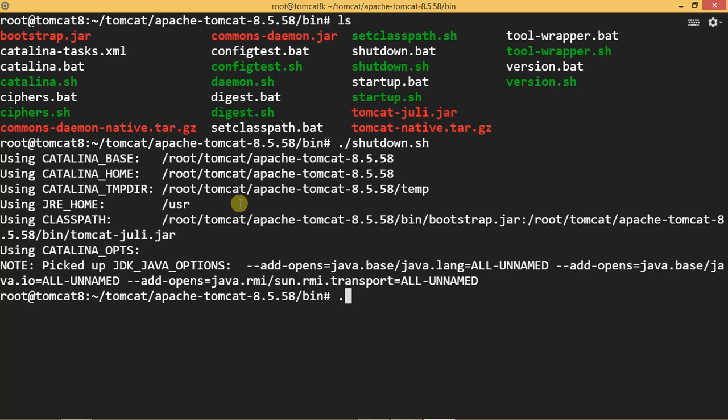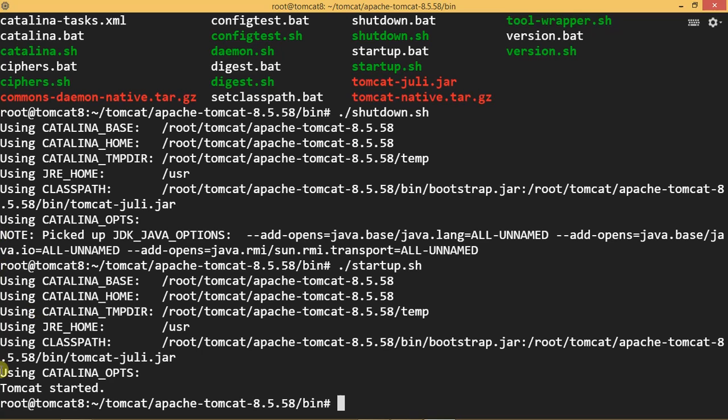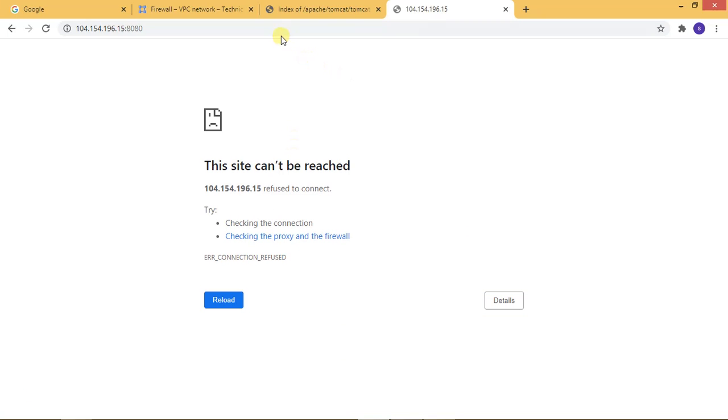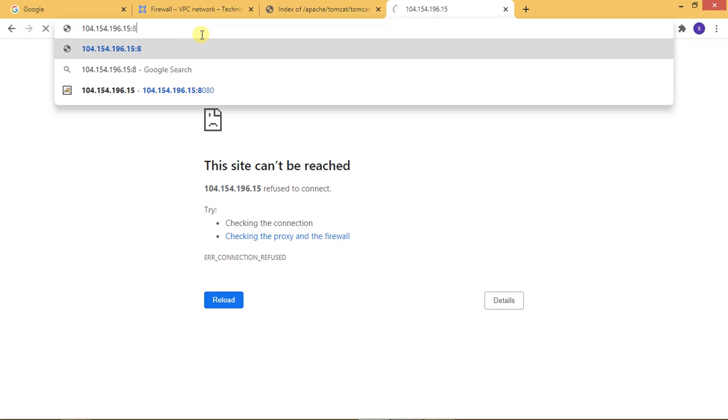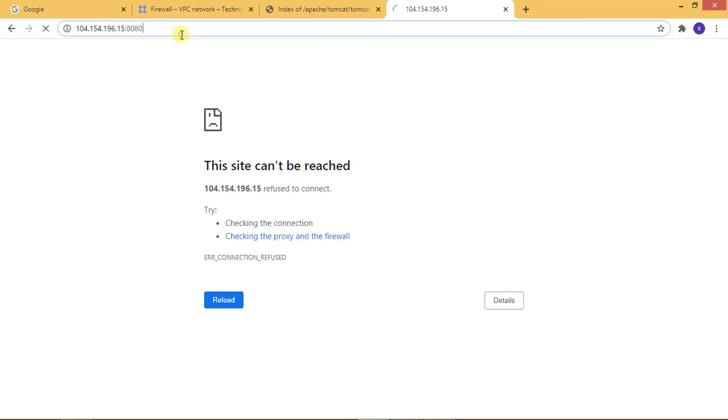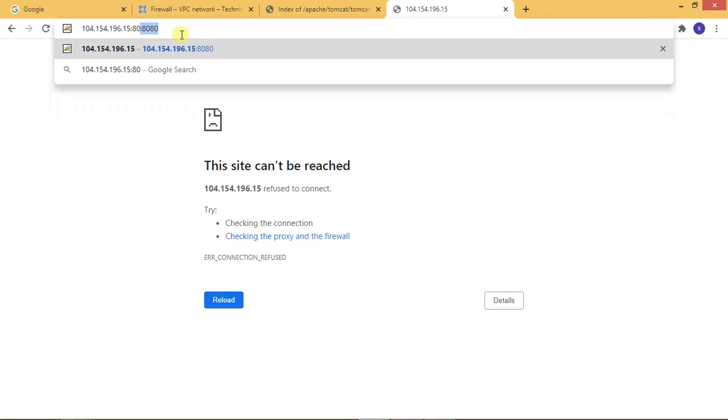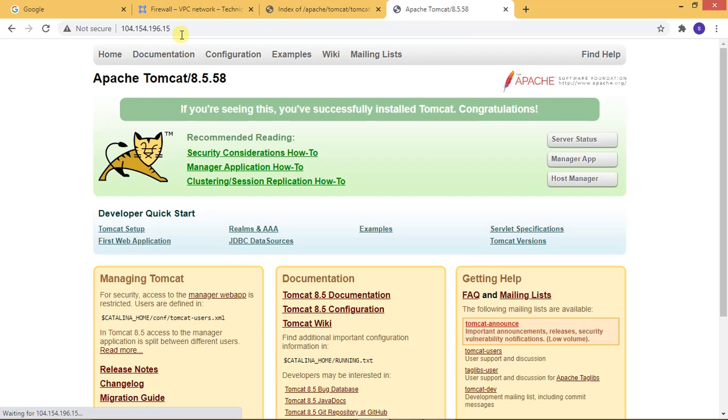Now I am once again starting the Tomcat server. You can see that Tomcat is started. Now once again I run this, but the first time it did not run because I also changed the web port, so that's why I just enter 80. You can see there is no need for any port because the HTTP default port is 80, so that's why just hit the IP. You can see your Tomcat default page.